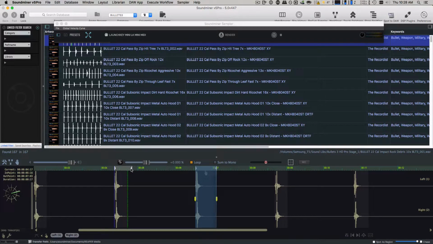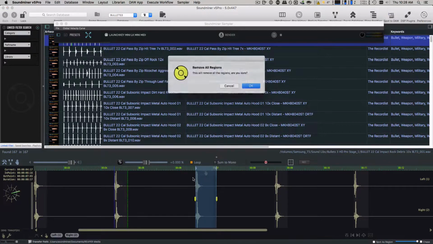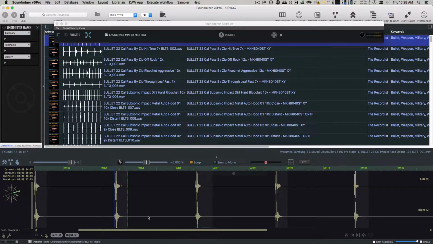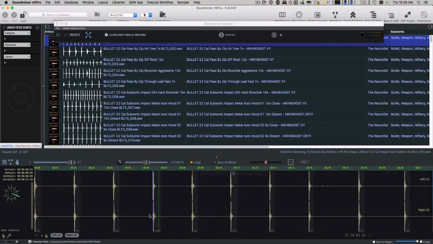And I can adjust these in and out points as well. I can right click and remove a region, or right click and remove all regions. If I zoom back out, I can see that the auto identify region has worked pretty good for these sounds from Frank. So I'll hit Shift R, and that will capture all the regions.